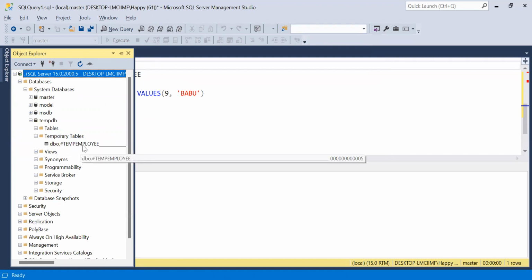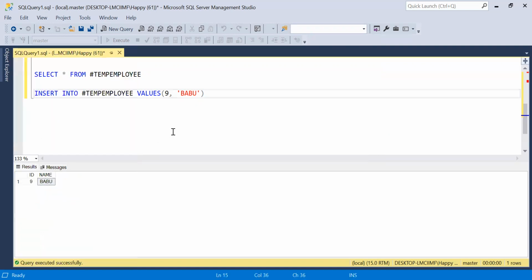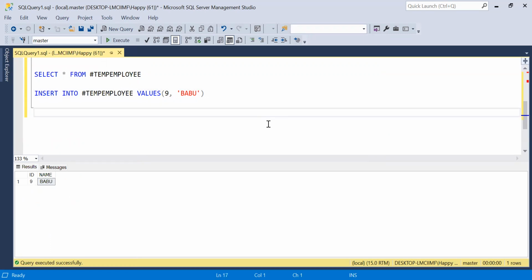It still has it. So one way of deleting it is that once the connection is lost and all the database transactions or operations being performed on the temporary table are completed, at that time this particular temp table will be deleted permanently. So no data or access will be available on the temp table. So this is another way of creating a temp table.